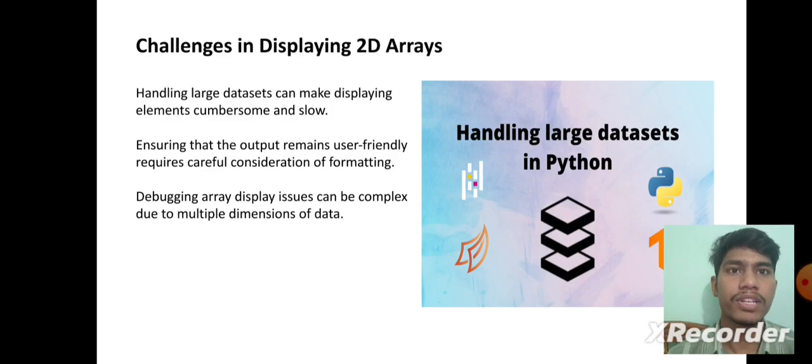Challenges in displaying 2D arrays. Handling large data sets can make displaying elements cumbersome and slow. Ensuring that the output remains user friendly requires careful consideration of formatting. Debugging array display issues can be complex due to multiple dimensions of data. Handling large data sets in Python is extremely difficult. Moving to next slide.